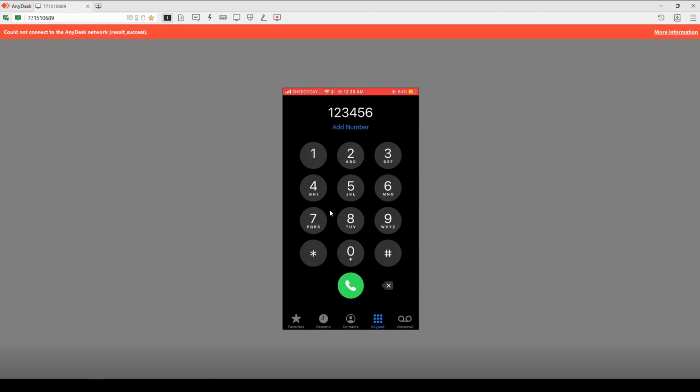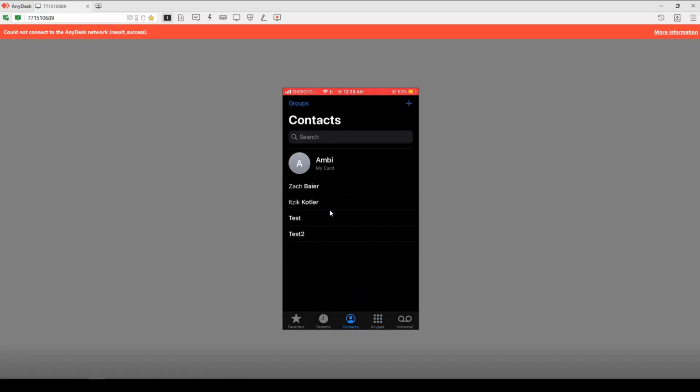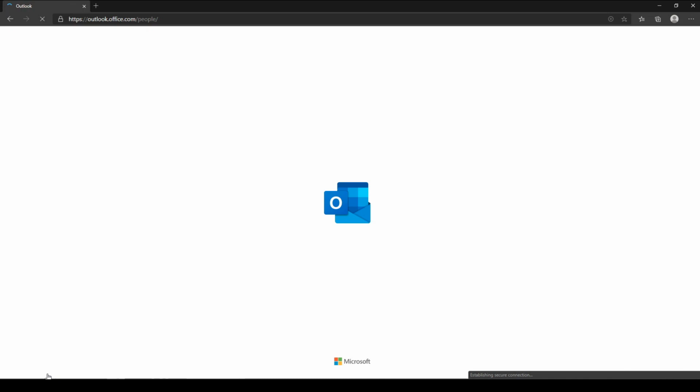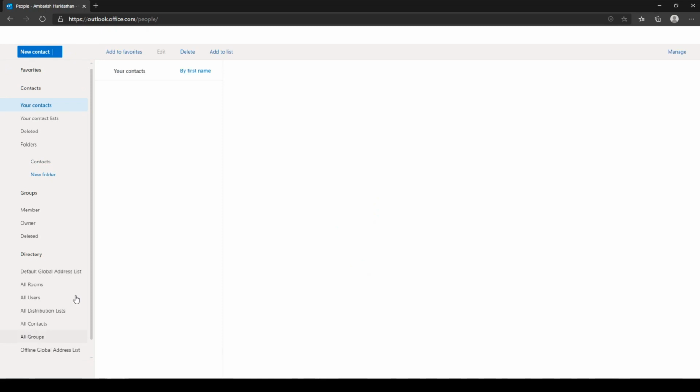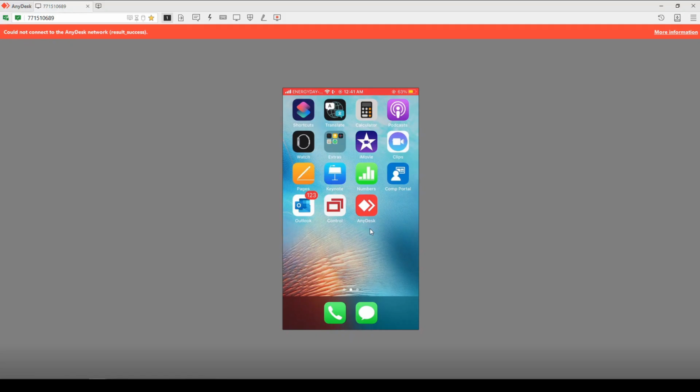So let's create another one. Add number, create new contact, test 2, done. Saved. So I have test and test 2. Let's look at the people section here and see if we see the test 2 account that we just created. There you go. The test 2 account is here. So I think this is one of my major pain points, and I believe this has been solved.